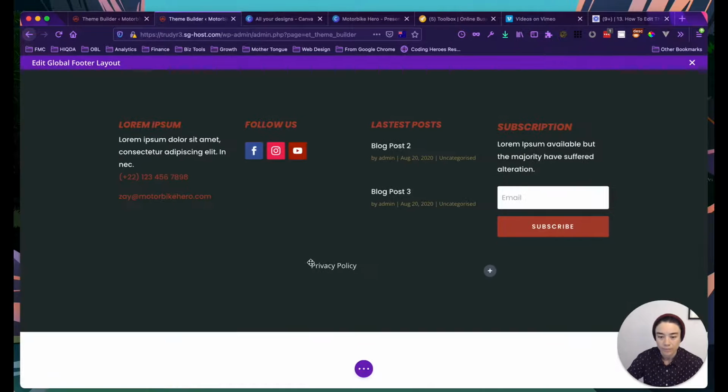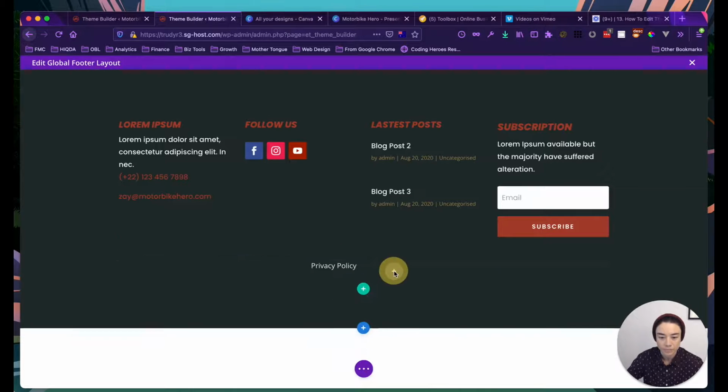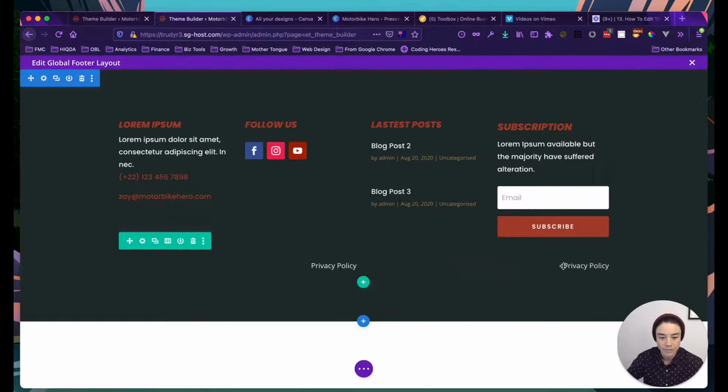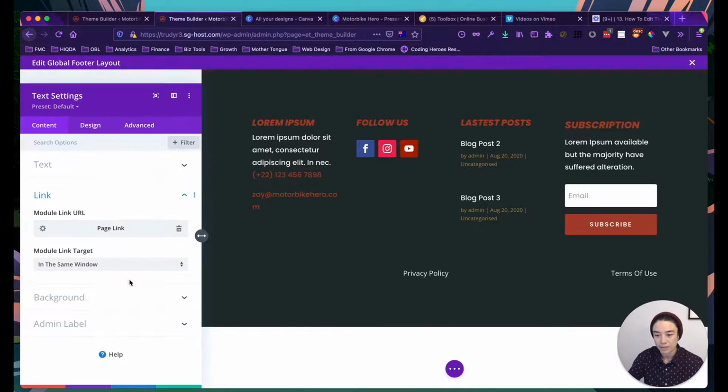Now what I'm going to do is duplicate it. And I'm going to drag it over here. And I'm going to edit this one. This one is going to be your terms of use. Terms of use. It's going to be on the other side. So let's go to design. Actually, before we do that, we're going to link it to the right page.